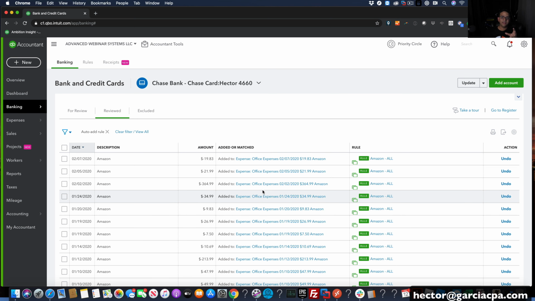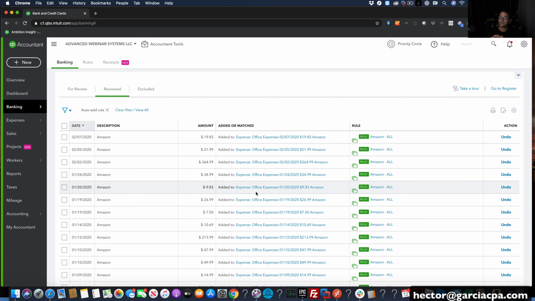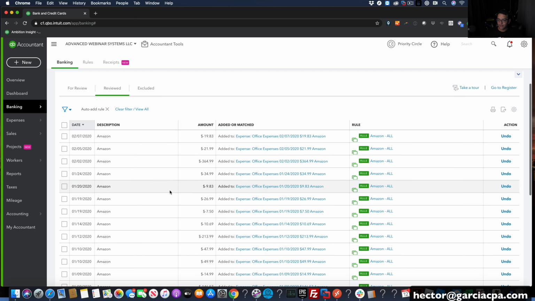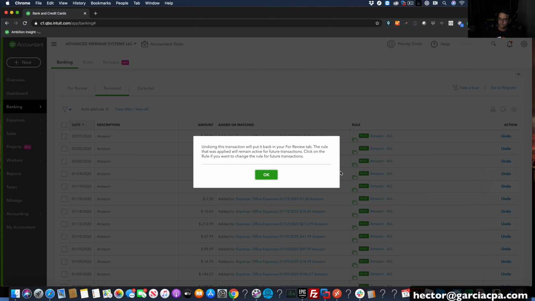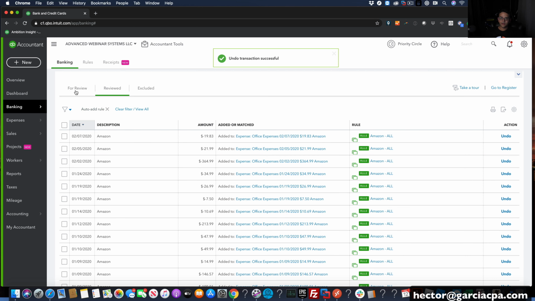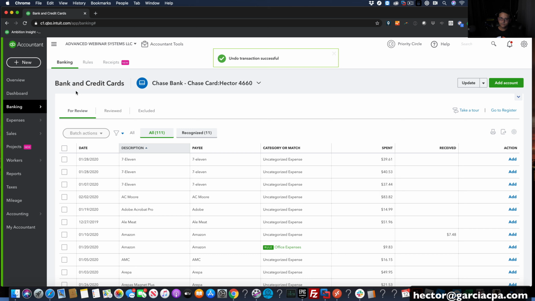So that gives you an idea how you can explore what you have already entered. And at this point, you can actually manually undo any of these. If I want to send this one, Amazon, back there because I want to reclassify, I want to click on undo and then click on OK.